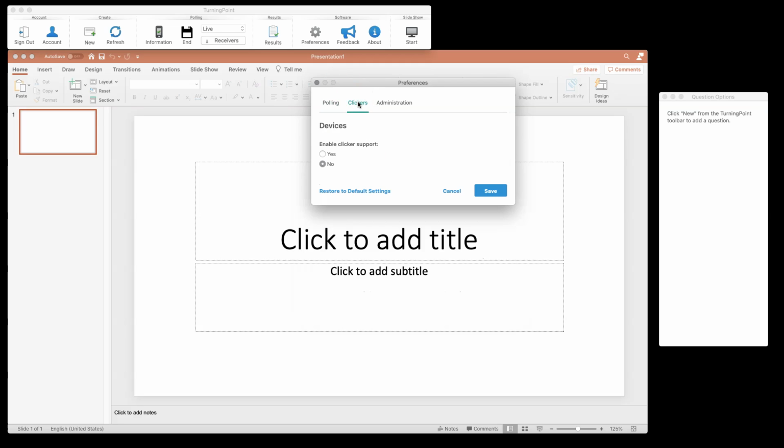Once again, you can enable the physical clicker support so you can still use this. With this option enabled, you do need to have a dongle plugged into your computer. So if you do not have one, you can request one through the OIT Help Desk.